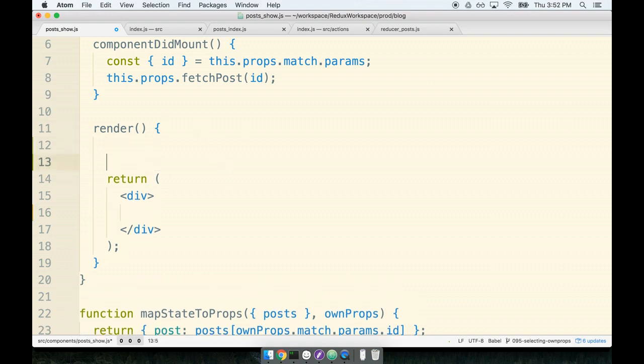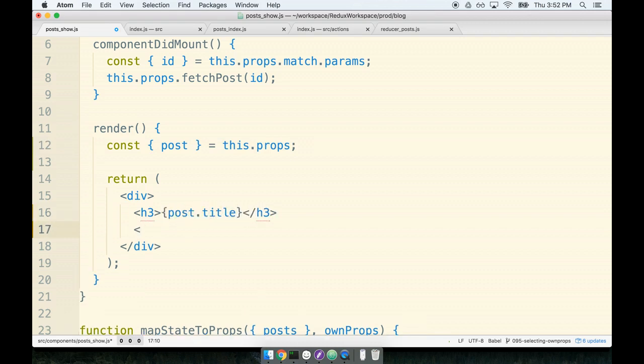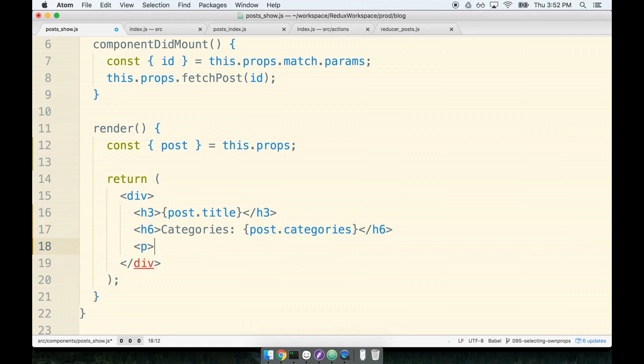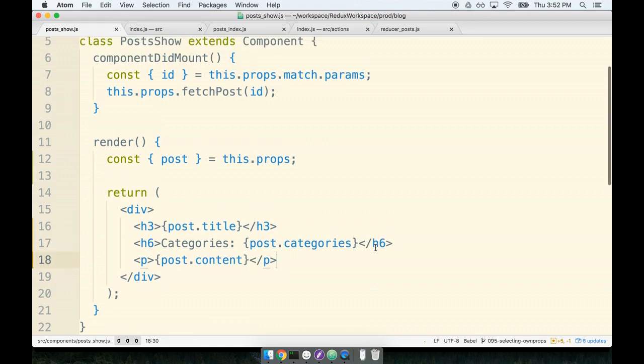Because we're going to refer back to the post a couple times, let's do a little bit of destructuring. So we'll say const post is coming from this.props. Then inside of here, let's place an h3. We'll show the post.title. Let's do an h6 for the categories, and maybe we'll put a little label on there as well. It's post.categories. And then we'll put a paragraph tag on for post.content, like so.